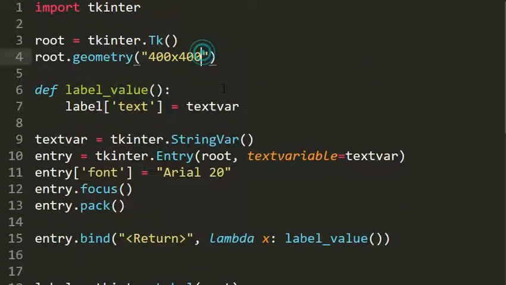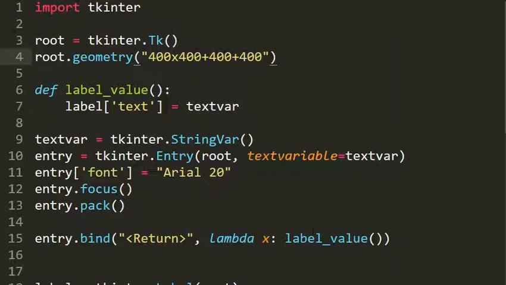Now let's put something here. Okay. Here is our window. Hello. Okay, now we got PY_VAR0 here. So it's not what we expected. So let's use textvar.get. Hello. Here it is.